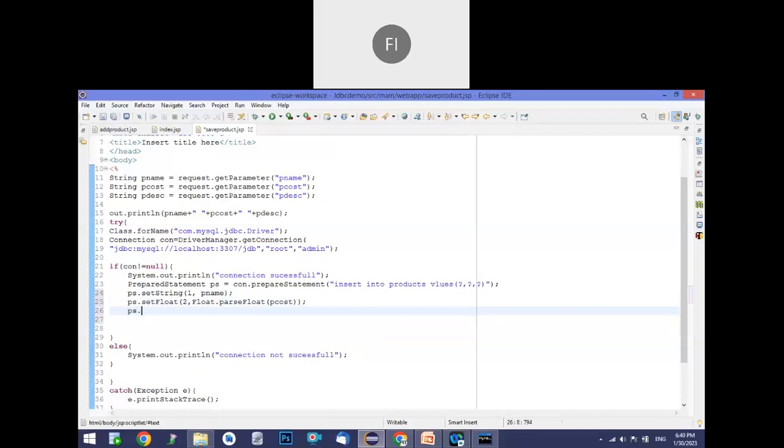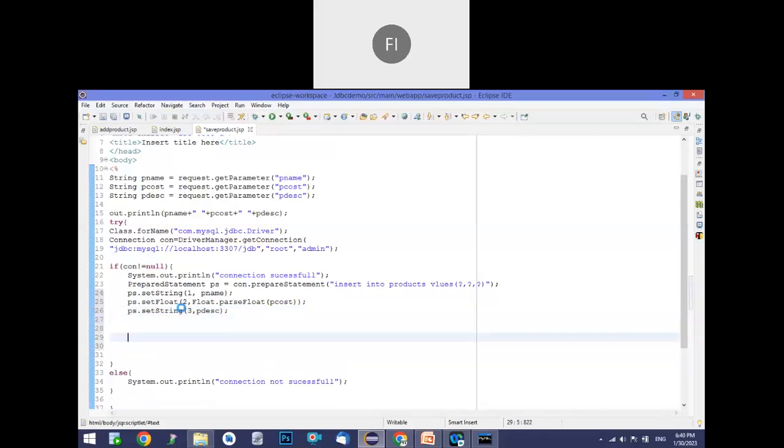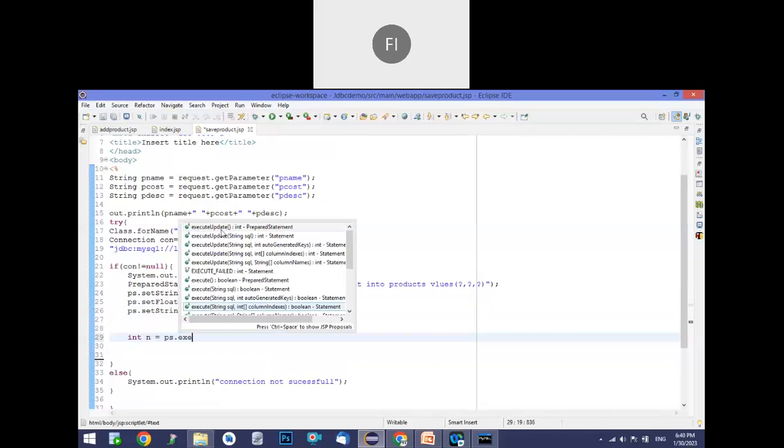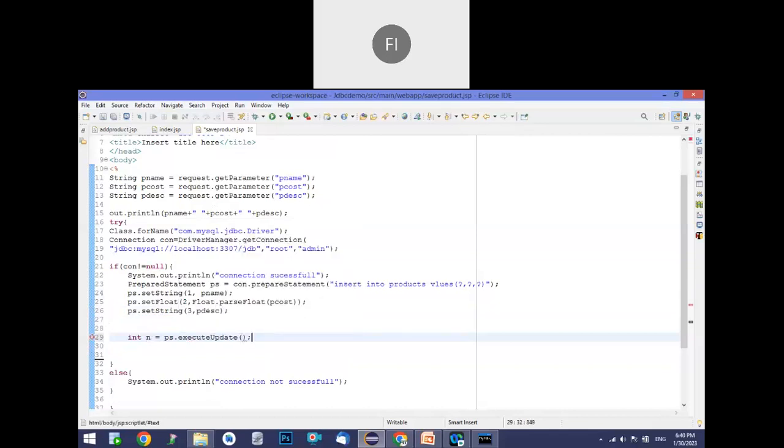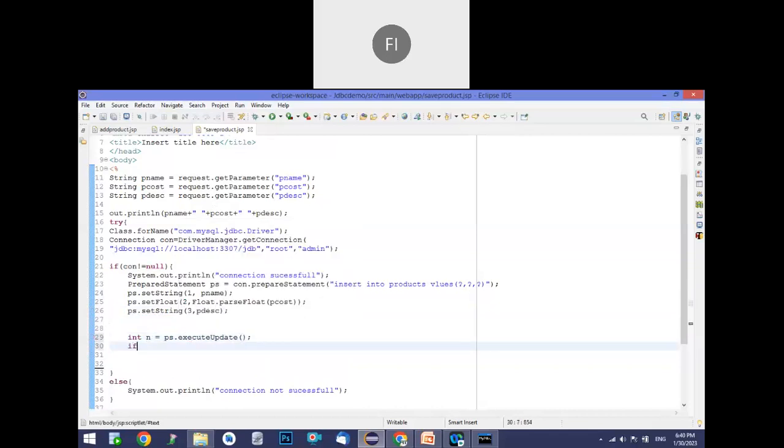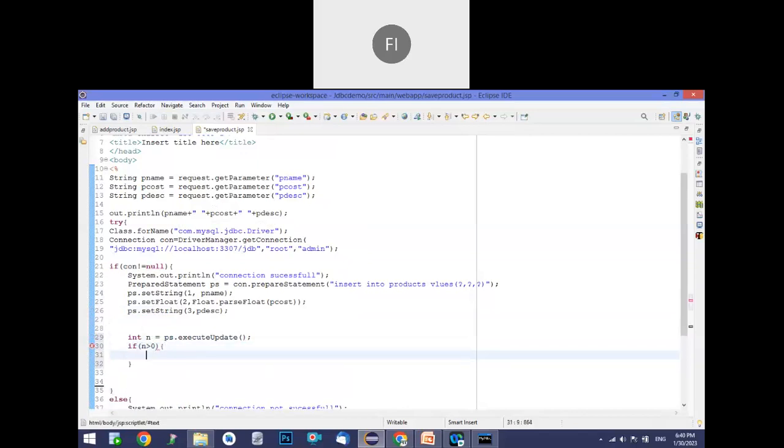Yeah, the last one here is again string, third, comma, p description. So parameterization is completed, Nana. Now the final touch up is execution of the query. So now int n is equal to ps dot executeUpdate. Now if n is greater than 0, it means our work is done.